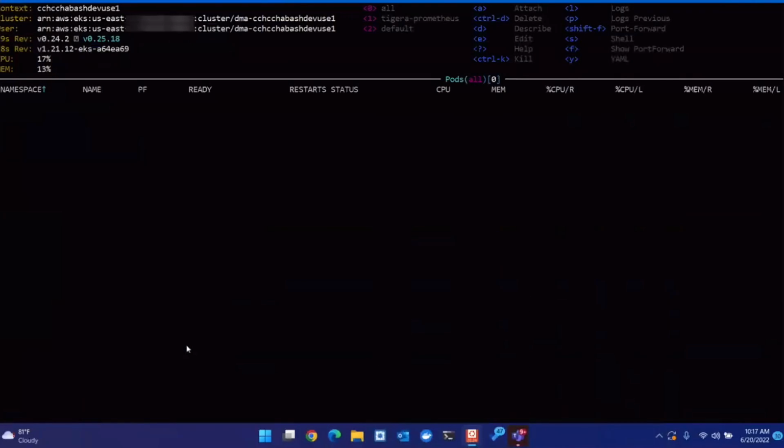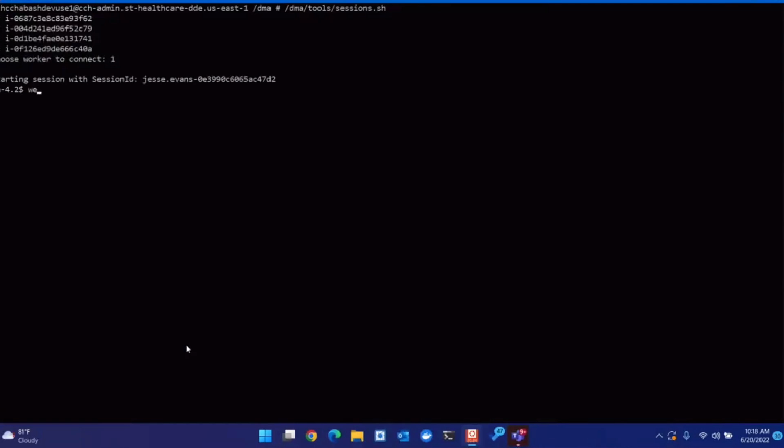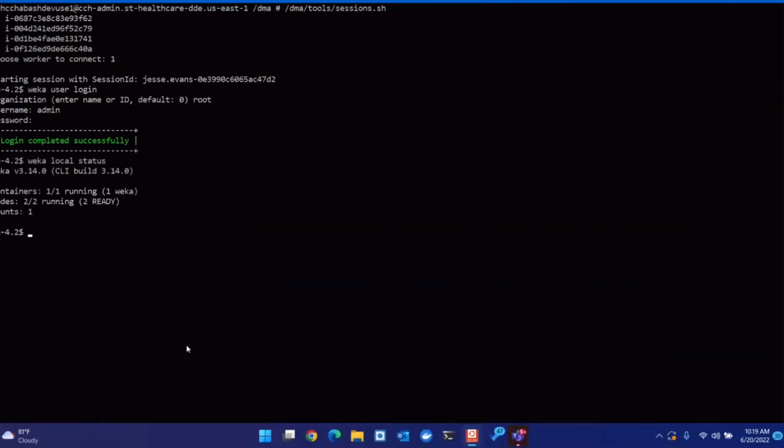So we're going to go ahead and log into one of these worker nodes underneath the covers. In this case, we'll just go in. We're going to log in with the correct organizational context so we can actually see the appropriate file system. And, sorry, some of this is in real time for the typing. I apologize for that one. We're going to go ahead and do a local WEKA status.